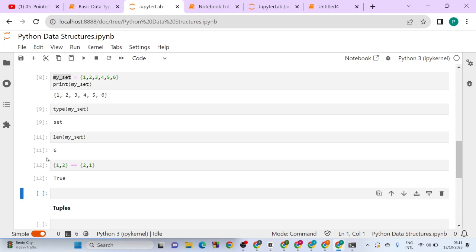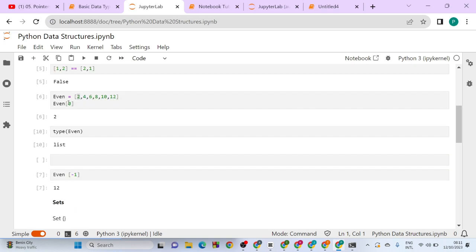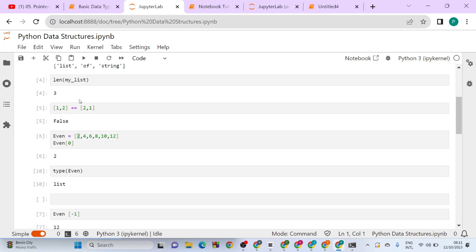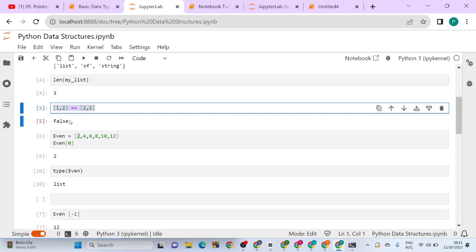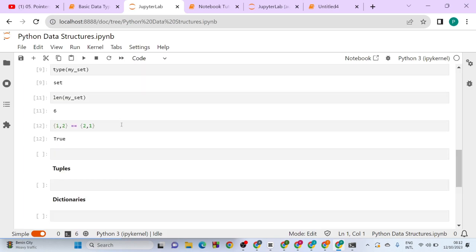So that is to tell you that in set, the order of the element is not important. It doesn't matter. But like we did in list, when we try that using list, you see that it returned false. That means that it has to be exactly the same. So in list, order of arrangement matters. The items have to be arranged the same way, but in set, the order of arrangement does not matter.